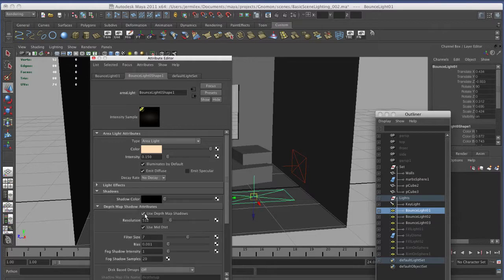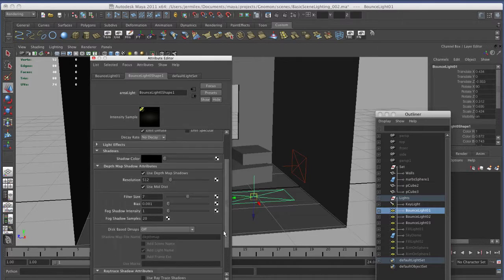I'm assuming all of you that are watching this have at least a basic understanding of some 3D package like Maya. I don't want to get into teaching you all the buttons and the knobs. You can learn that on your own. But look, there's two different kinds of shadows here.